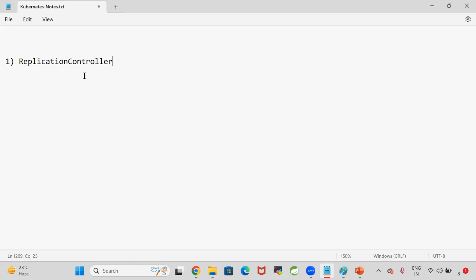When you go for the replication controller, it will always maintain the given number of pods. If I say 2, always 2 pods will be available. If one pod is deleted, no problem, it will create another pod in place of that. As an alternative to the replication controller, we got replica set. Replica set is also a Kubernetes resource which is used to manage pod lifecycle.